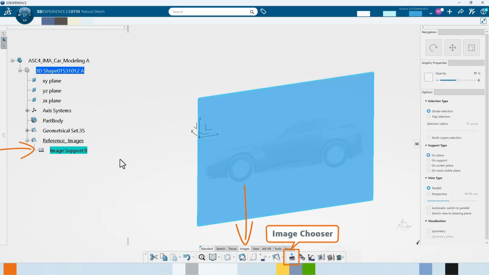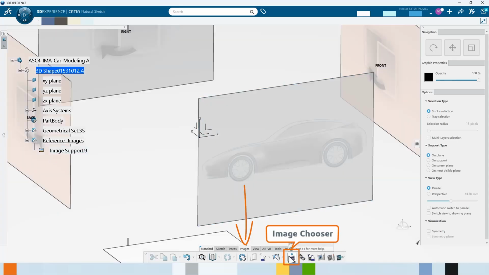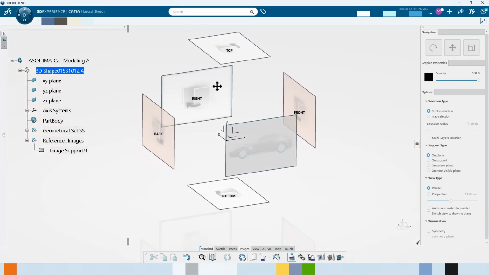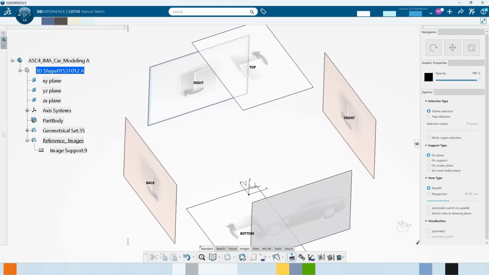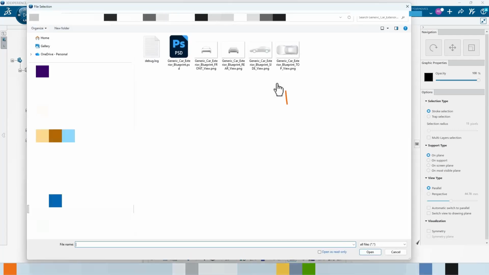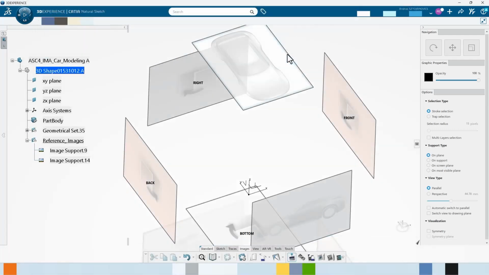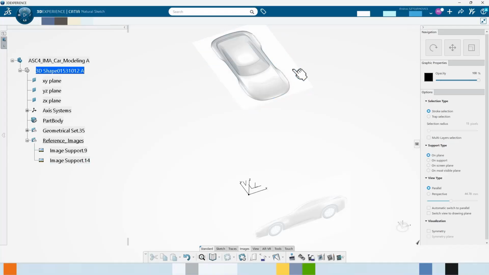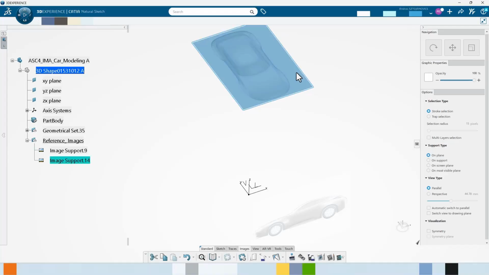Select Image Chooser from Images tab. Double-click on Reference Plane in the viewport, then select Image with double-click from Folder. Press Escape to exit the import process. Double-click to activate image for adjustment, and grab corner for rotation.